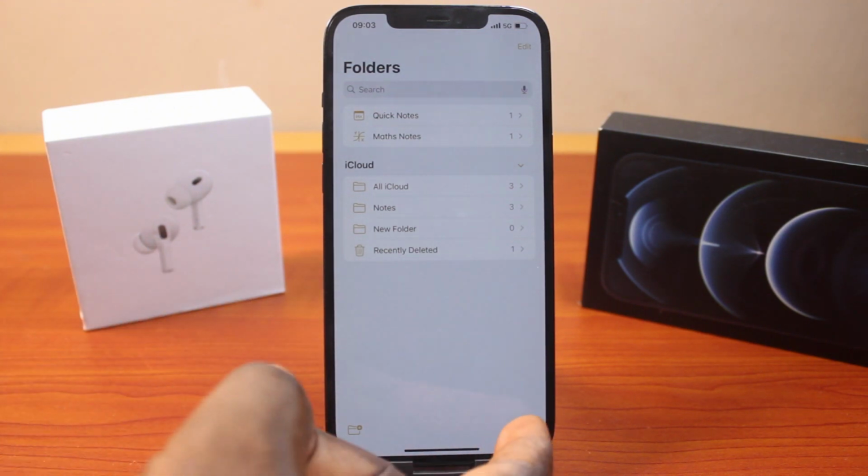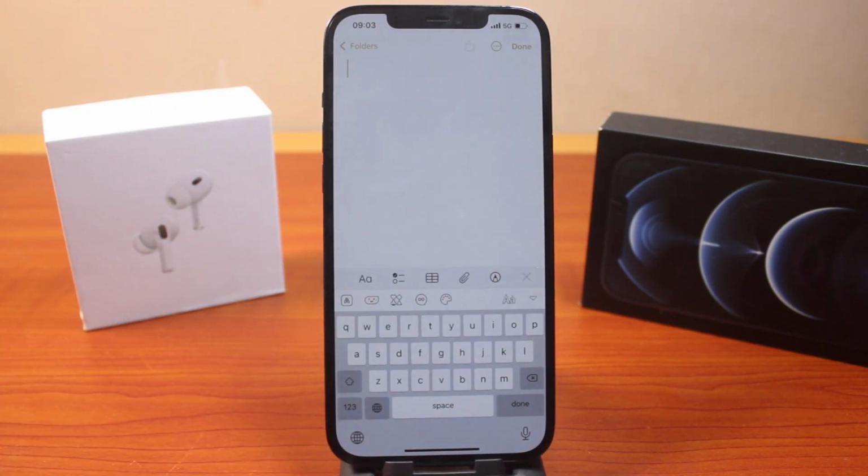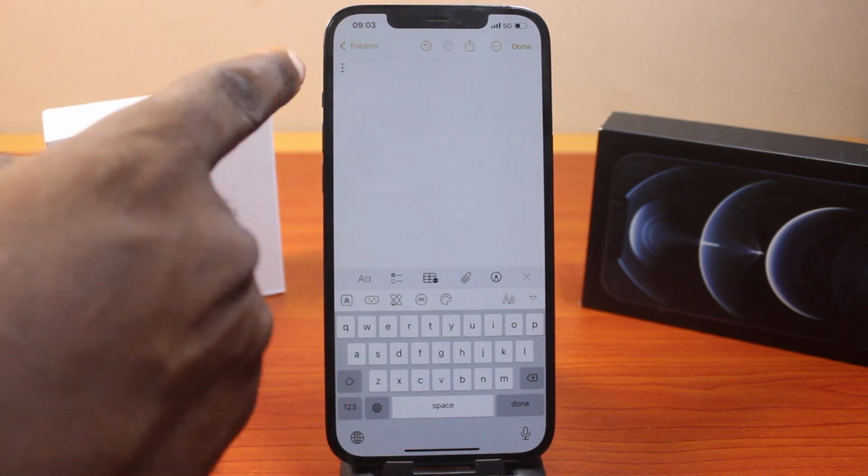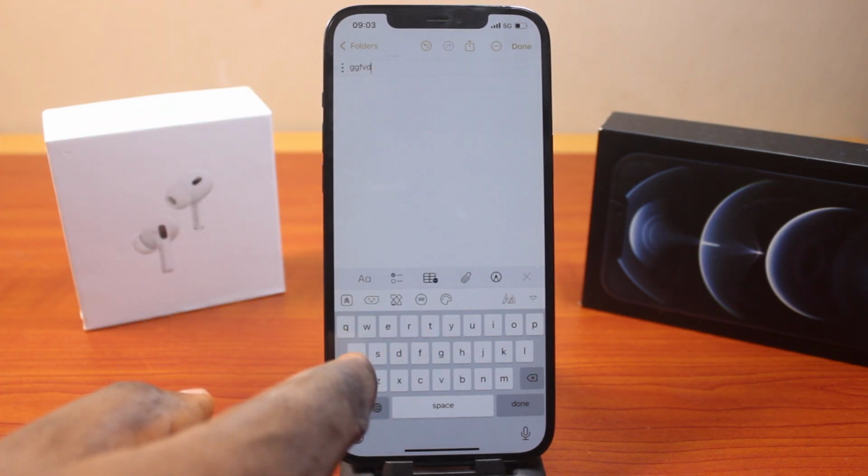In this case, let's go ahead and create a new note by clicking on the edit button at the bottom right. Once you click on that, you'll be taken to this new note page. Now to create a table, all you need to do is click on this table icon, then you should see the table created.